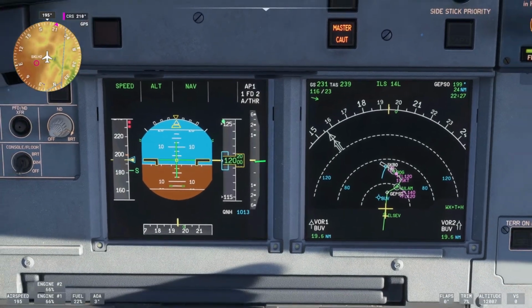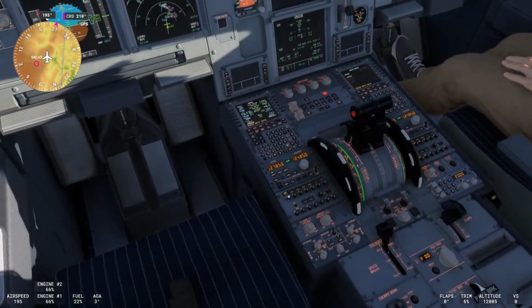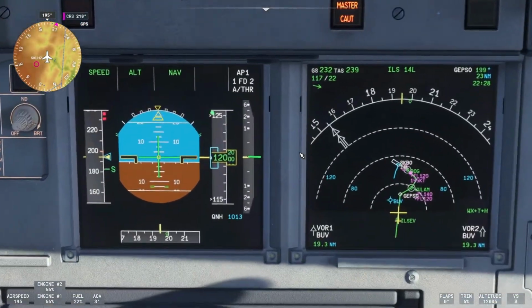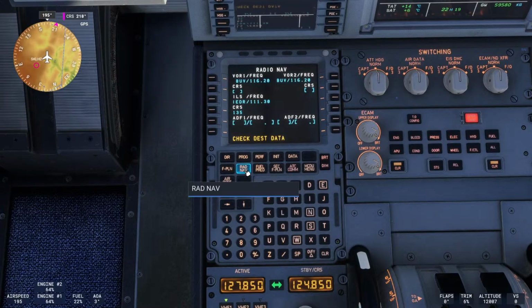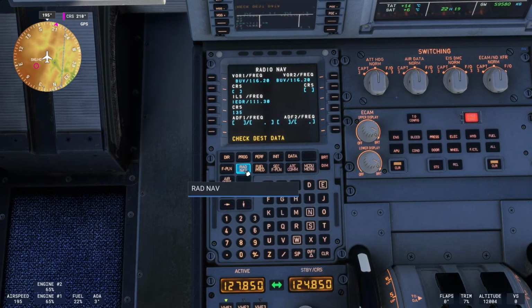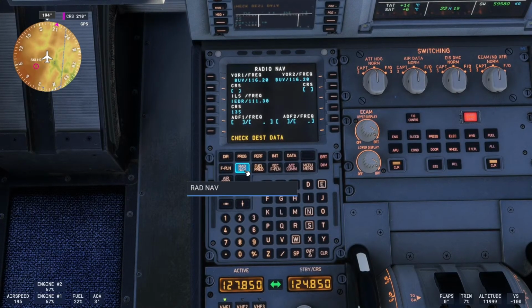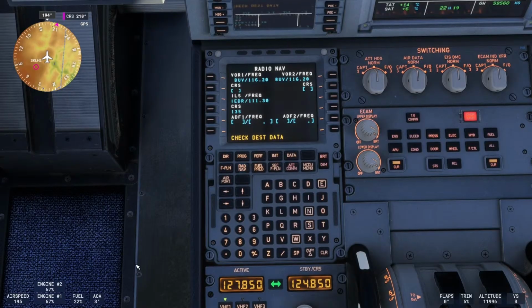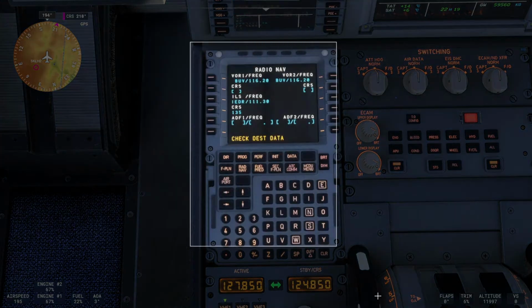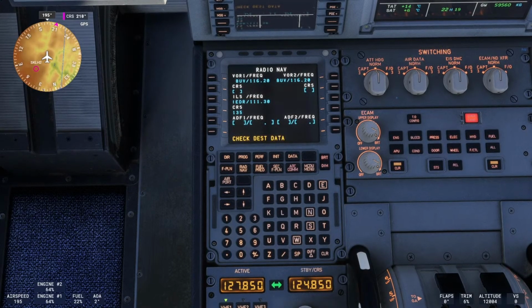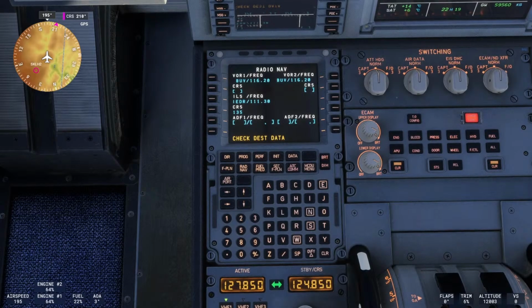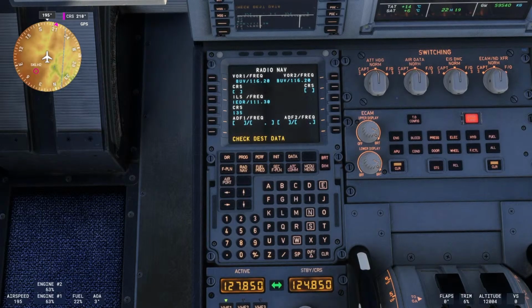Okay, so let's do the radio navigation. Rad navigation data. So, CRS. Course 135.